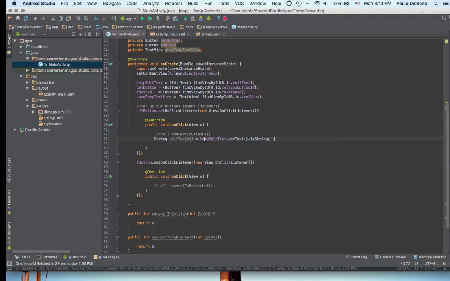We want to convert that into a string. Excellent. So now whatever is typed inside our edit text is going to be in our editTextVal variable. It's always a good idea to do this, so that we assign things into variables, and it's easier to then manipulate and use them.